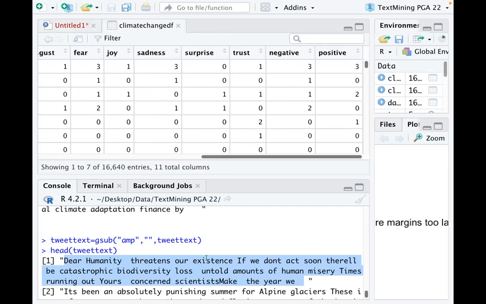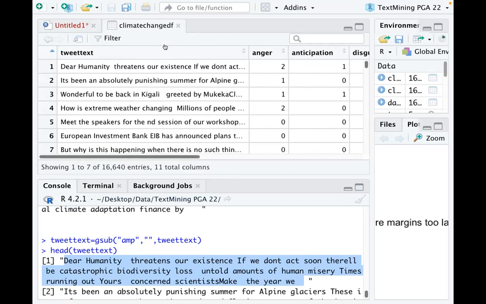So threatens, existence, don't act, these are all negative words, right? Catastrophic, human misery. These are all. You got only 10, but I have created a data frame.